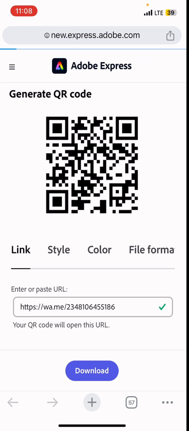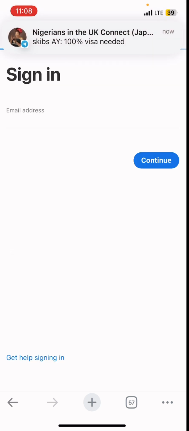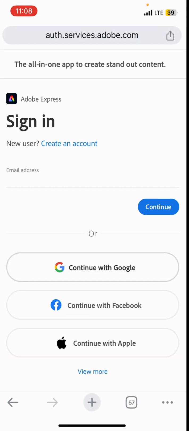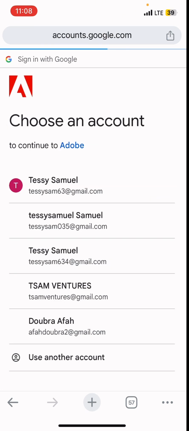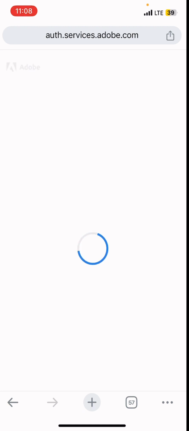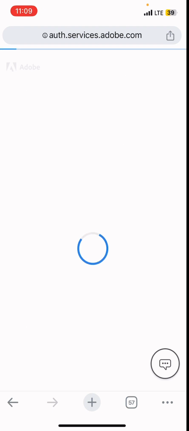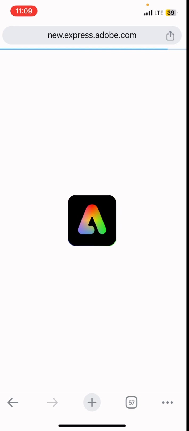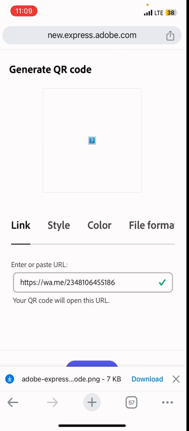I've not used it on my phone before. That's why it's asking me to sign in. So all you need to do is sign in maybe with your Google account. Don't worry, it's actually a very safe software. It's owned by Adobe. Adobe is the owner of Photoshop, Illustrator, so many softwares out there. Lightroom, InDesign, Adobe owns them. So your details are actually very safe here.